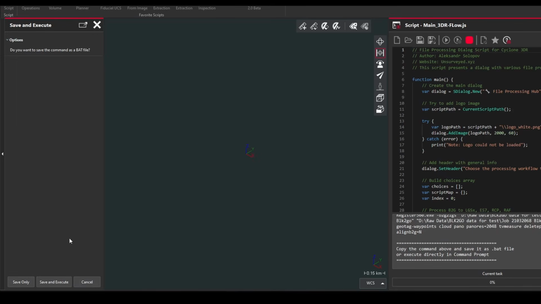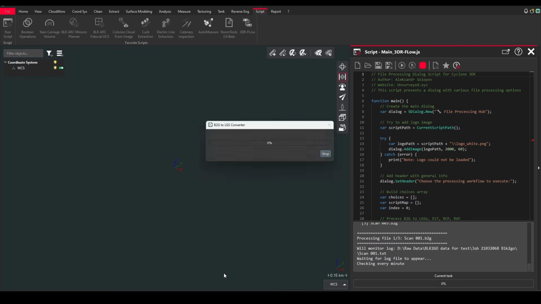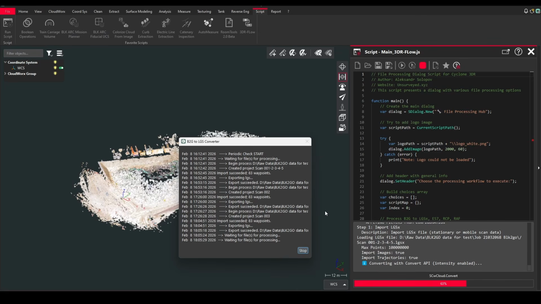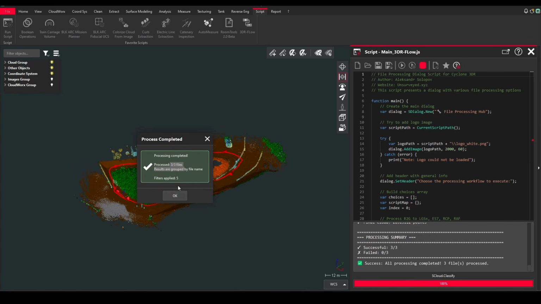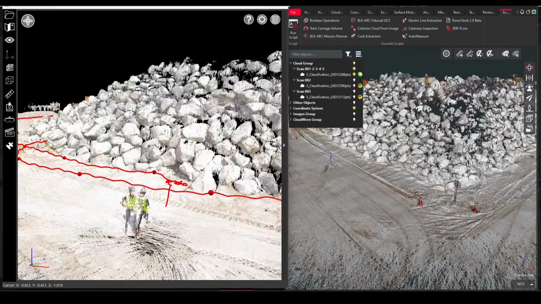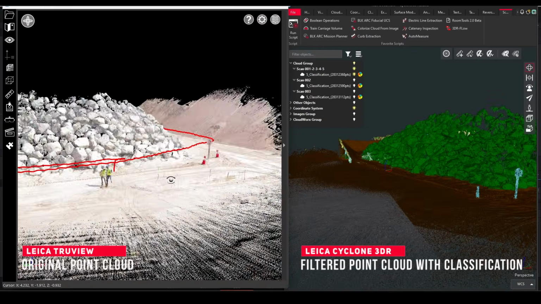This triggers Leica Cyclone REGISTER 360+ to run in the background mode. The script will automatically monitor the logs. Once each LGSx file is created, it will be imported into Leica Cyclone 3DR. Filtering is applied sequentially according to the filters.txt configuration. As the result, you will obtain multiple fully filtered point clouds in Leica Cyclone 3DR ready for accurate stockpile volume calculation.